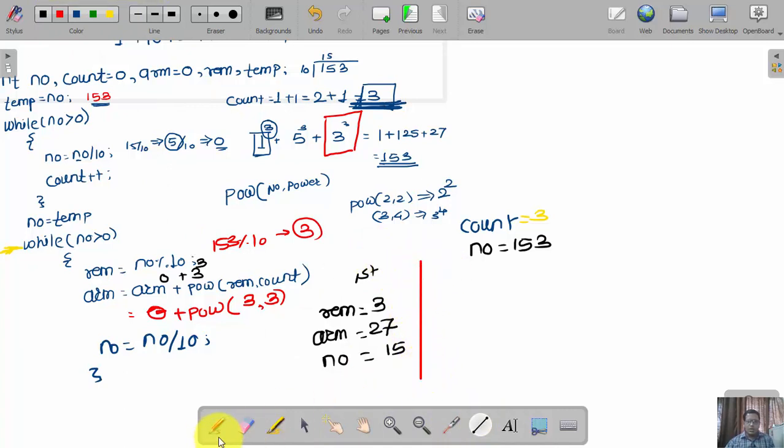Okay. Now let's move to the second execution. In the second execution, first REM is equal to number mod of 10. So my number, which got updated to 15, mod 10, the value I am getting is 5. Now ARM is equal to ARM plus power of REM comma count, that is power of 5, count.